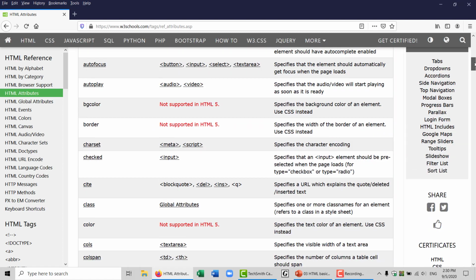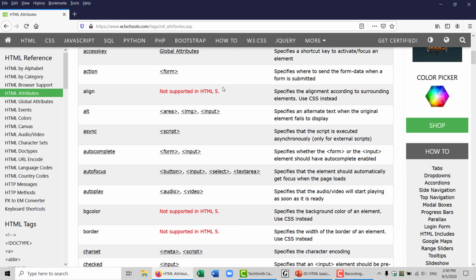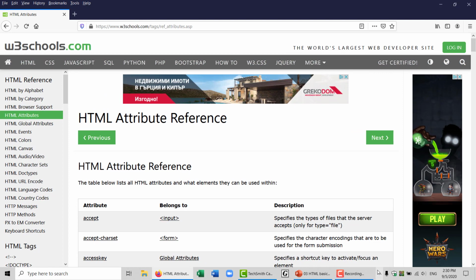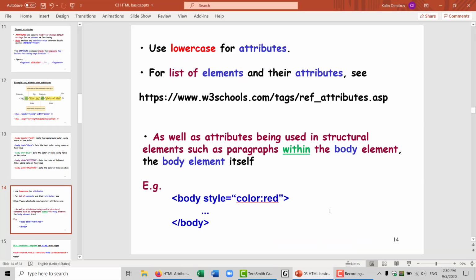There's only 3 of these. And there's some elements that this is also true for, but we're going to see those as we go along. Okay, back to my presentation.